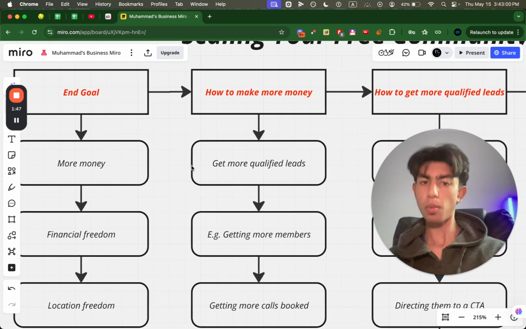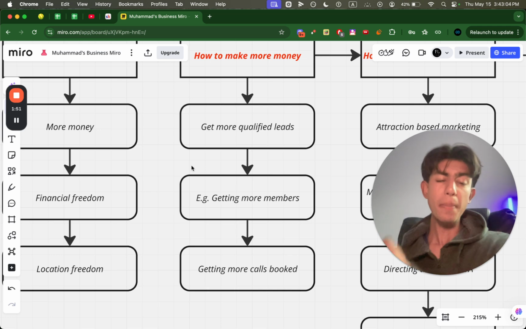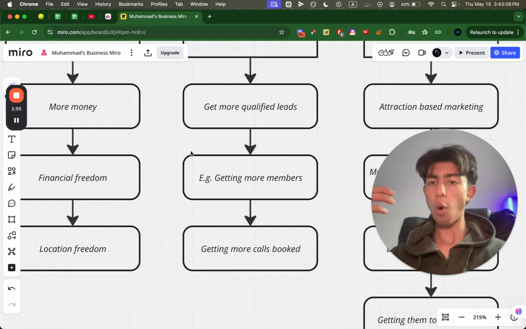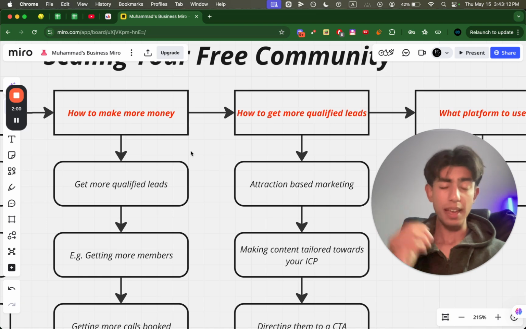Now, how can you make more money? Well, it's by getting more qualified leads. For example, more qualified members into your School community, which means you can book more calls, which is ultimately going to lead you to make more money. Now, how do you get more qualified leads? And more traffic, obviously.